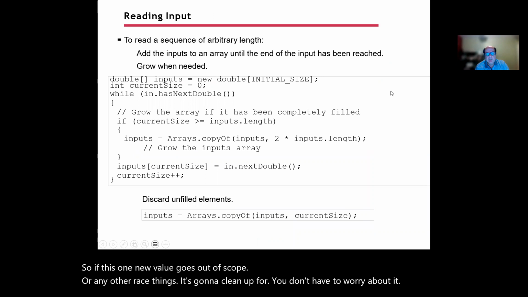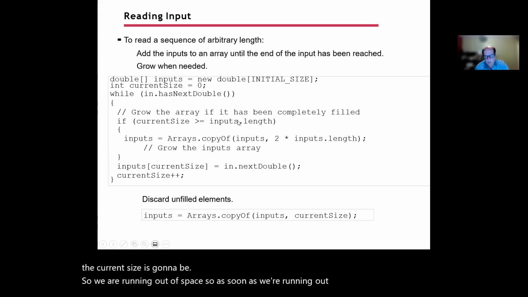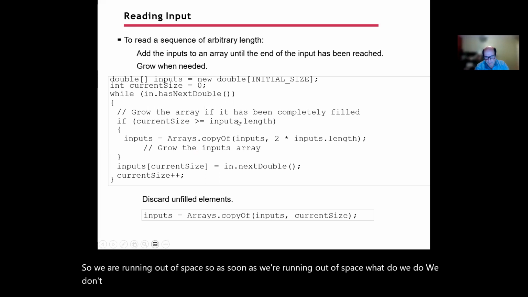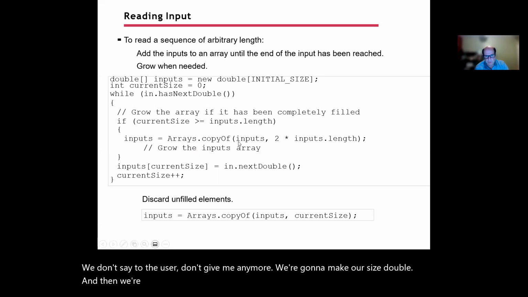Another one is to read the input. So we're going to read the input, and now we find out that we are running out of space. As soon as we're running out of space, what do we do? We don't say to the user, don't give me any more. We're going to make our size double, and then we're going to copy it over. And then we're going to start reading again.